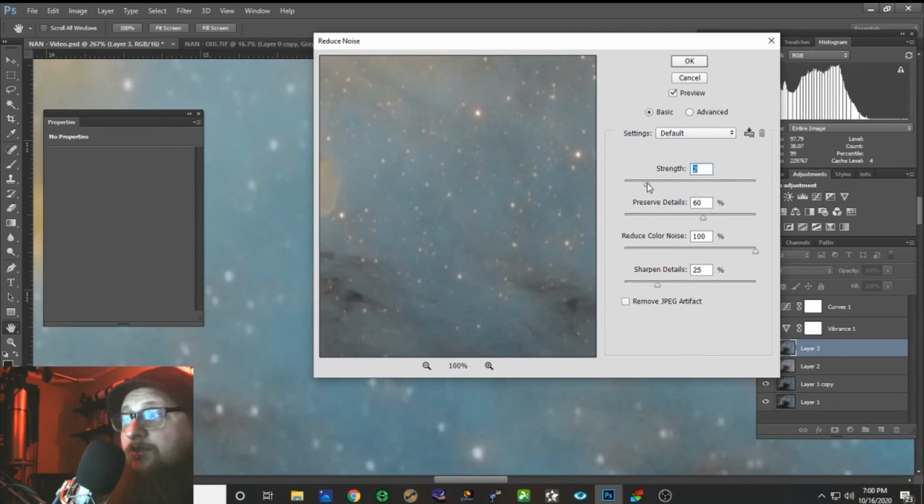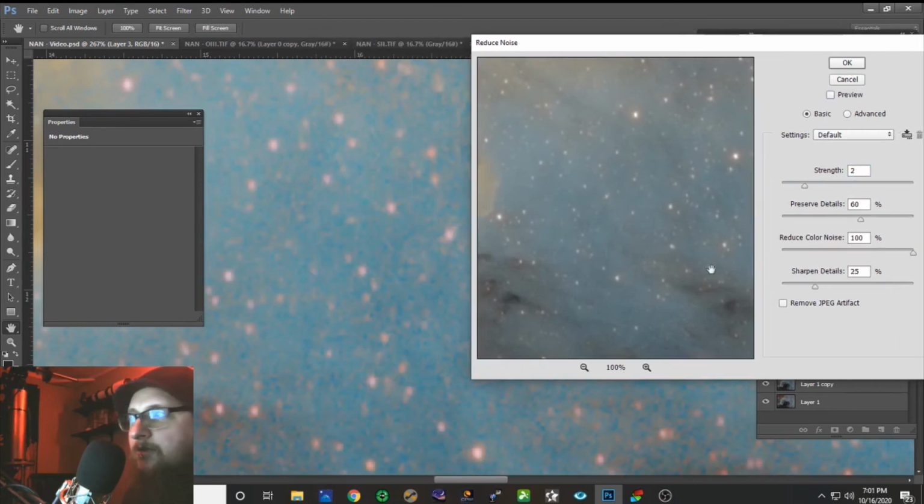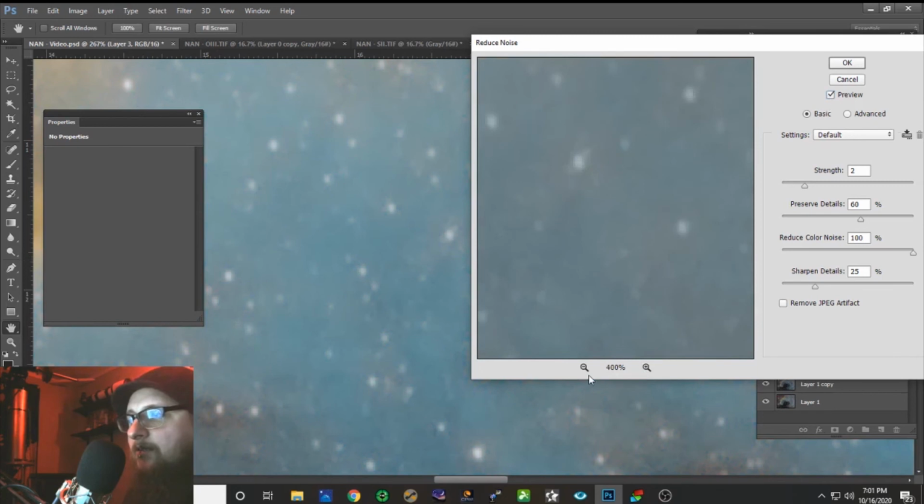I was obviously working with some pretty serious stuff. And what makes this tool great for me is this reduced color noise. So I'm gonna turn this preview off, so you can see all this color noise. Turn the preview back on. Gone. Beautiful. Love that.